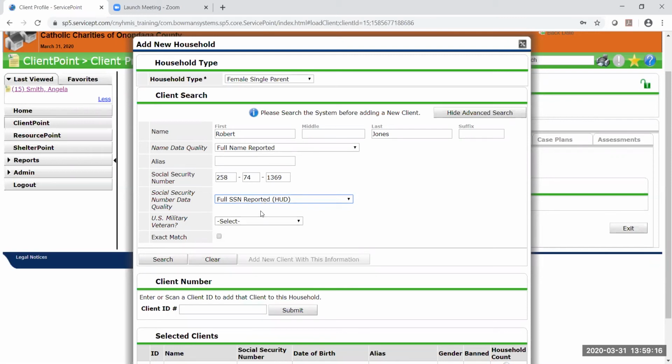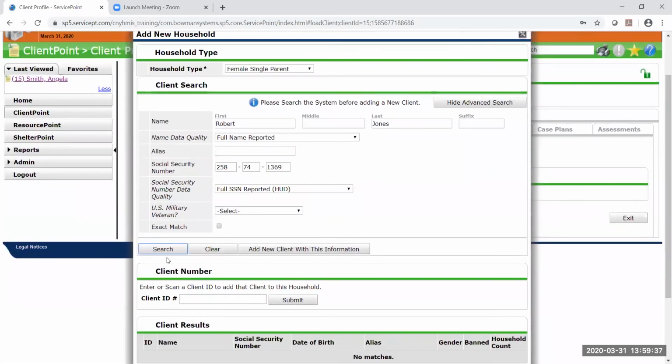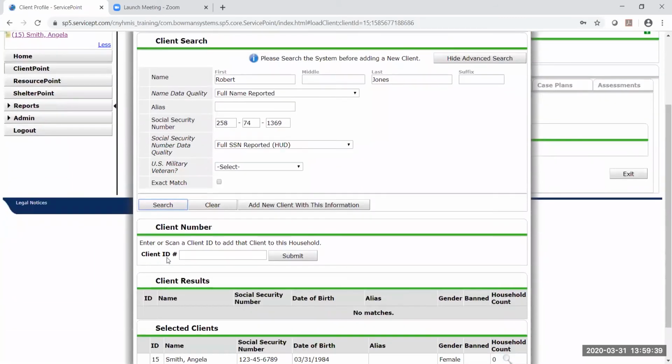And then if this person is a child, so they're under the age of 18, you do not have to select the U.S. military veteran status, just leave it as select. If this person is over 18, you're going to answer this question, whether or not they've ever served in the United States military, yes or no. And then you're going to search. You always have to search for a client before adding them to the system itself.